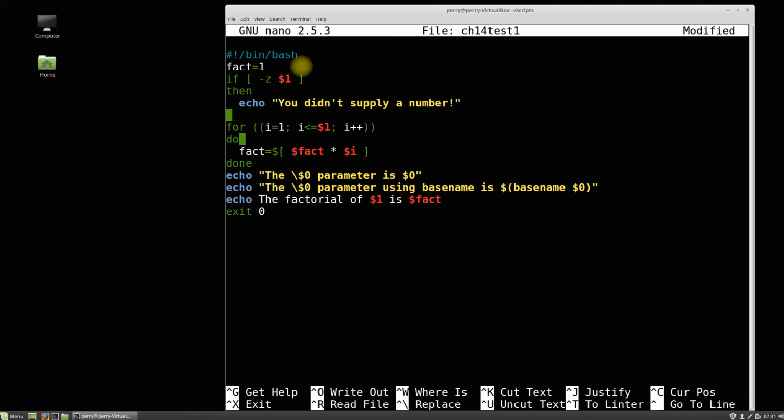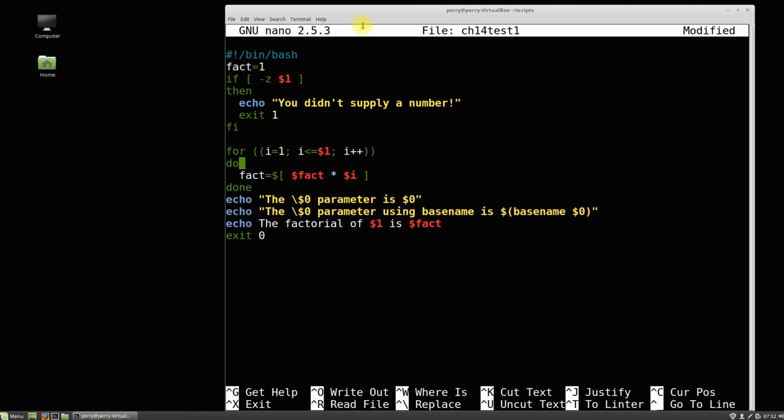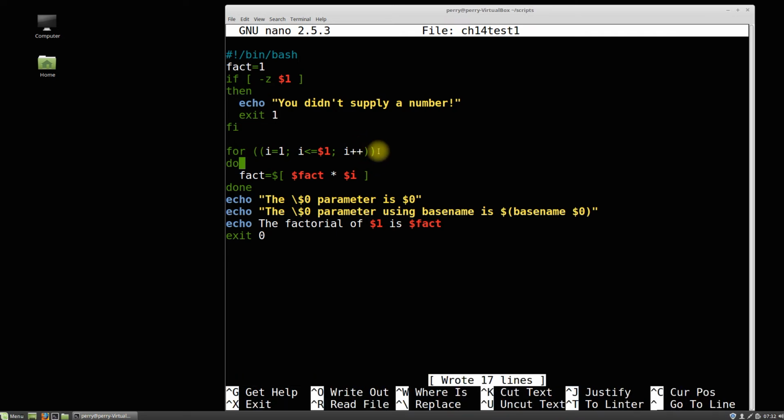Okay, and then maybe we'll just exit with error. How's that? So what's going to happen here? If $1 has 0 length, that means nothing was entered, then you tell the user, hey, you didn't supply a number, you exit with an error, we're not going to execute any more of the script. So if we get past that if, if we get to this line here, or to line 4, that means there was something supplied for $1. So very simple error checking, just to make sure somebody supplied a parameter.